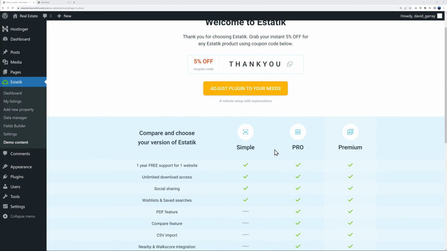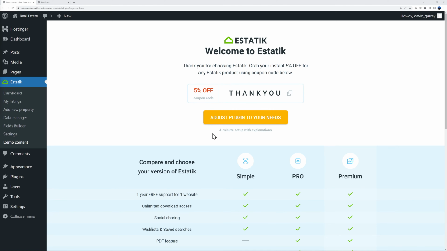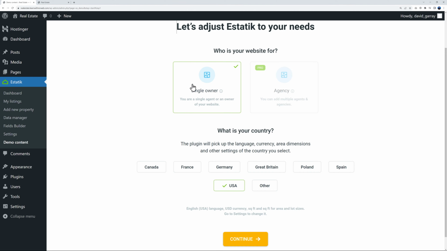So what we're going to do now is to install the demo content. As you can see, this big button here, so click on that. And right here, as you can see at the moment, because this is the free version, it's only for single owners. If you want to run this as an agency, as you can see, add multiple agents and agencies. Well, again, this is the pro version, okay?